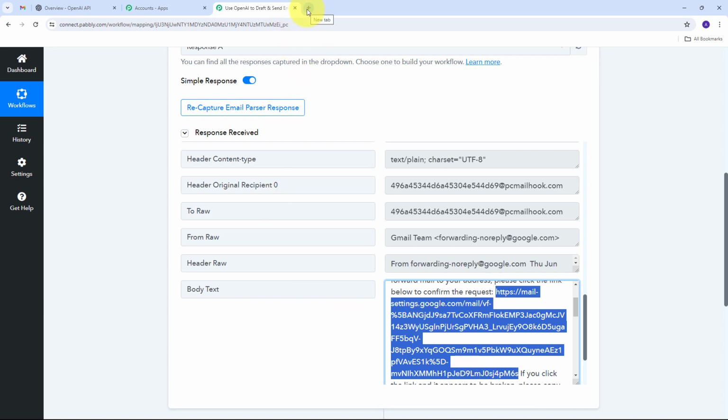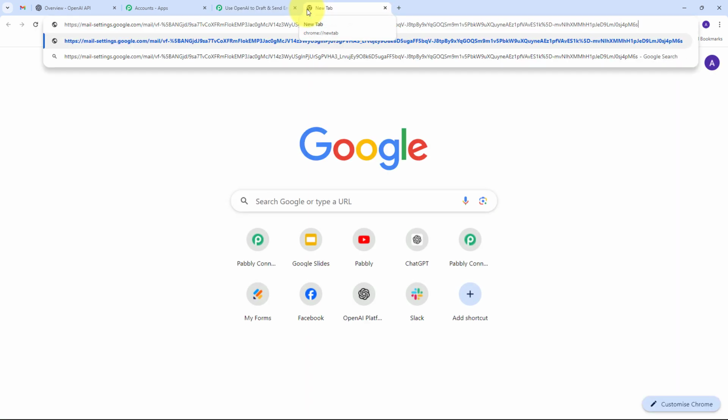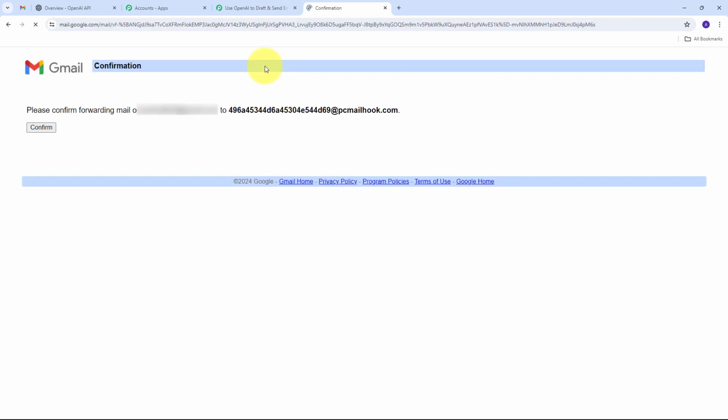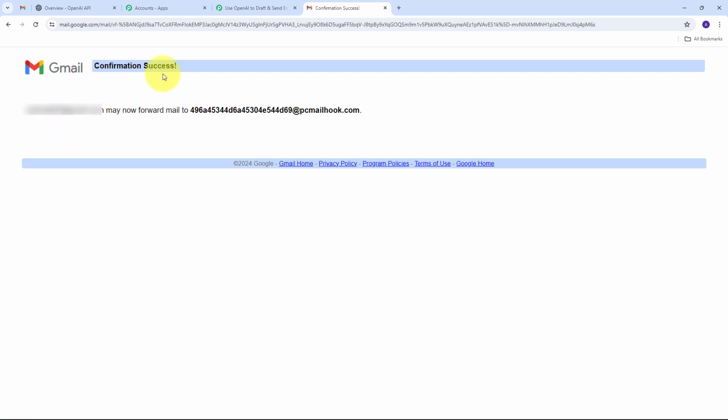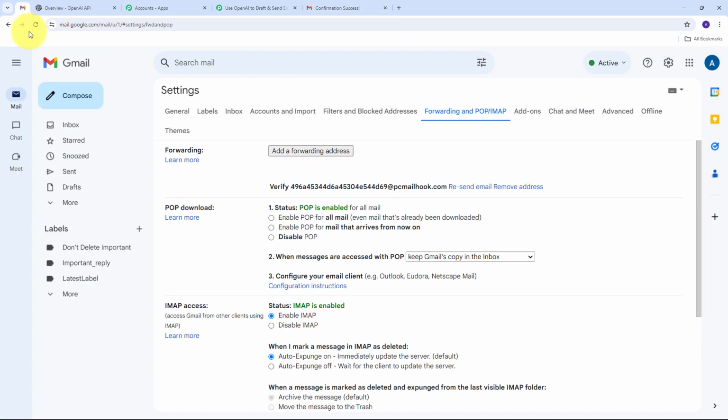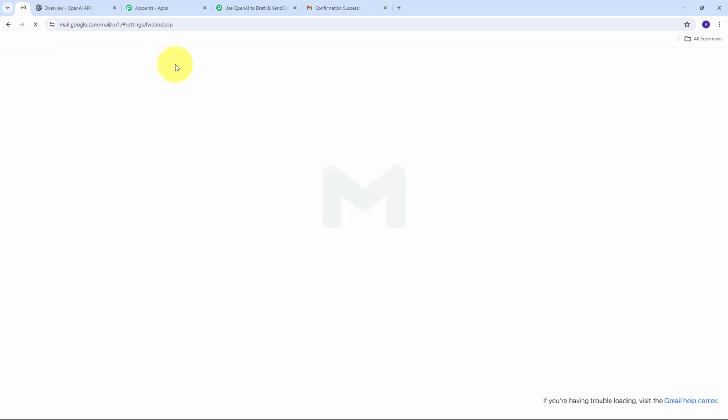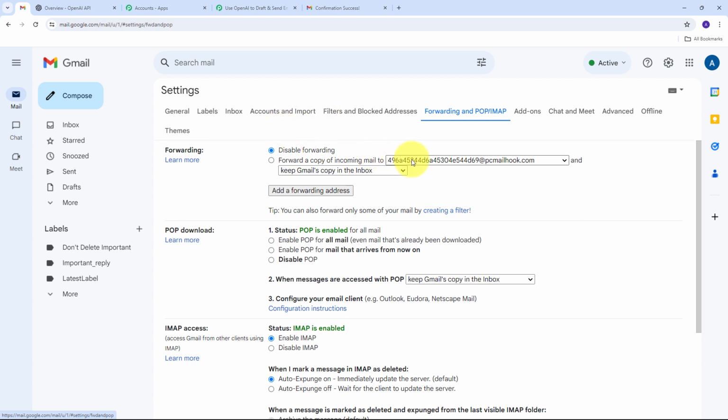So I'm going to open a new tab and paste that link and open that link. Now here this is my confirmation link. So I'm going to click on confirm and here my confirmation is success. So this means that I have verified my permission for adding my forwarding email in my Gmail account. Now let's go back to Gmail. And here I'm going to refresh this. And here I have added my forwarding email.